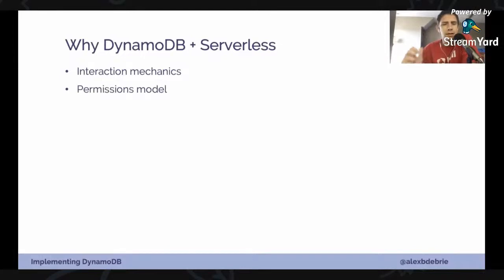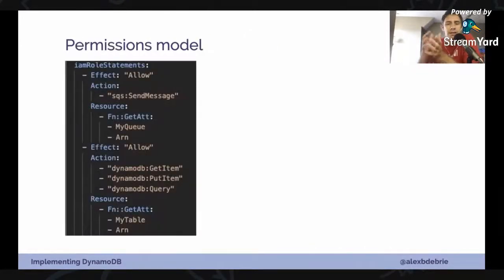The second reason a lot of people love DynamoDB and serverless is around the permissions model and how well that integrates. So this is a little blurb that I have from my serverless YAML file. This is if you're using the serverless framework, but it's going to be similar if you're using something like SAM or other serverless tools. But basically, you're going to use AWS IAM to give permissions to your Lambda function about what it can and can't do.